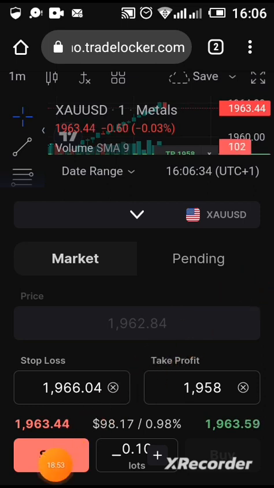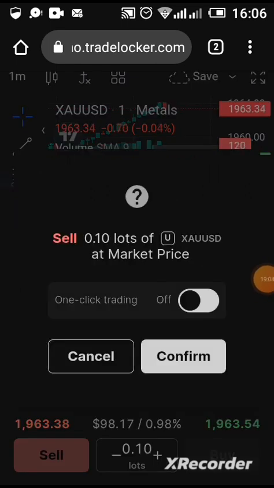Now after that, just click on the sell button here. That's it. After putting your lot size, click on sell. So I just click on sell right now. Once I do that, it will ask me to confirm this whole thing: sell 0.1 lots of gold at market price.